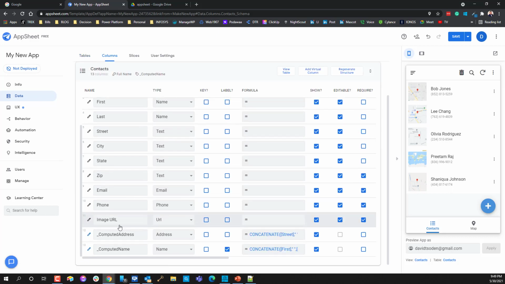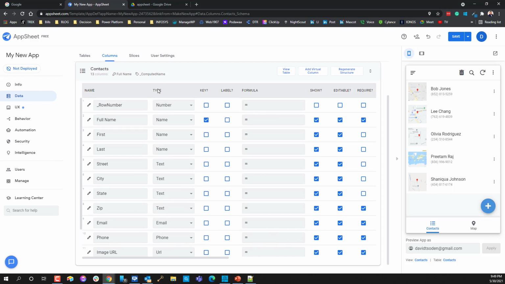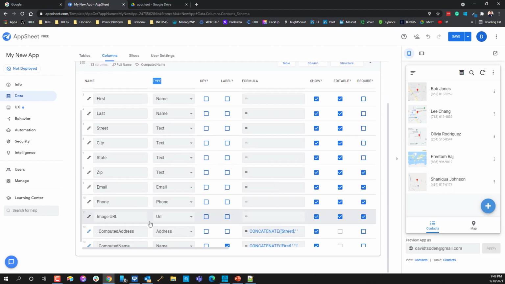Let's go down where we've got the image URL, and see where it says type? Type means data type. And the type is URL. It's not image, it's URL. So essentially, I could use it in the context of maybe needing a hyperlink or a link. But that's not how I want to use it here.